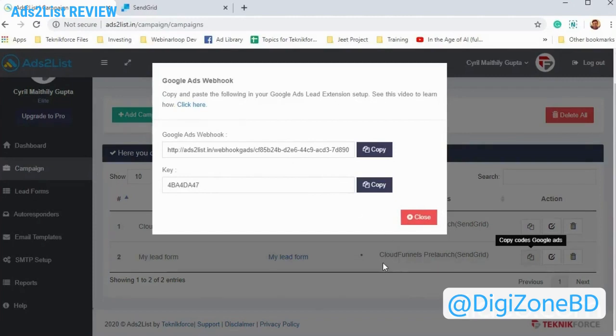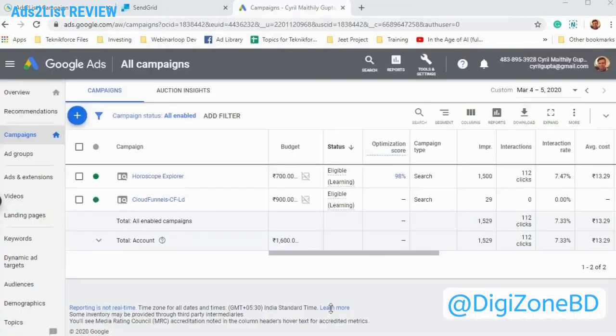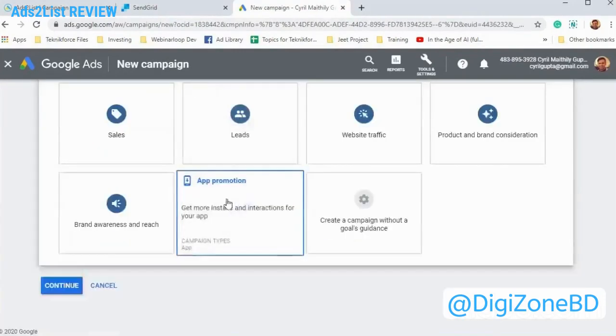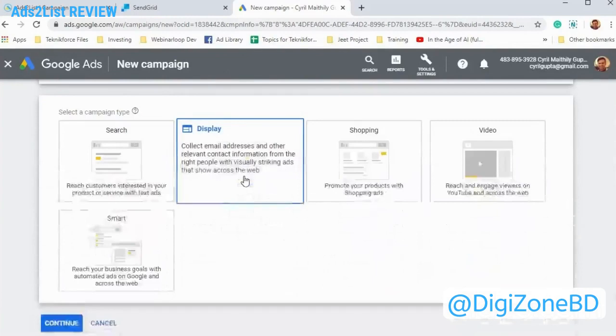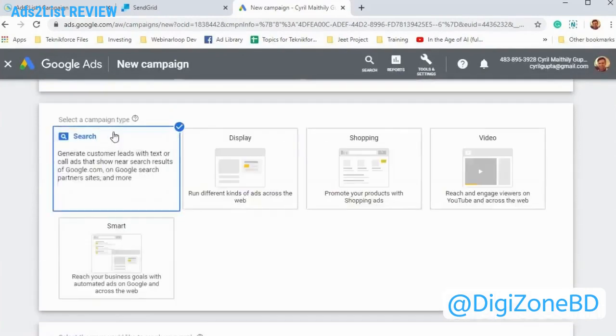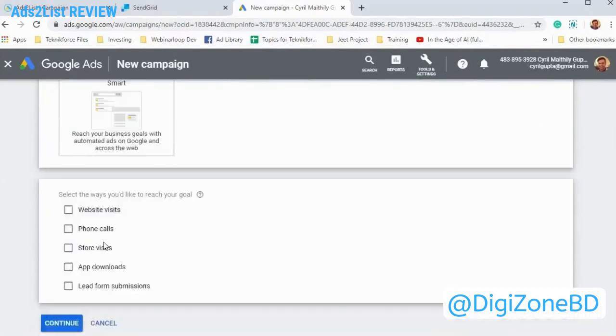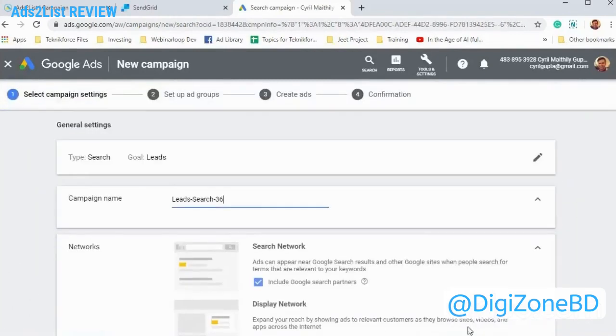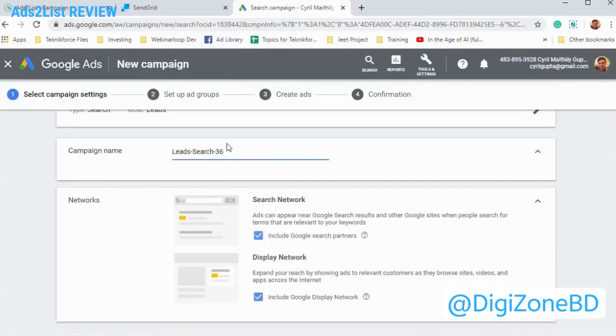Now I'm going to show you how to connect this to Google Ads and get your leads flowing. All right, so here I am in Google Ads, and I will start off a new campaign. This time I will select the objective leads, because I want a lot of leads from Google. Then I will choose the campaign type I want. I'm going to go with search for now. Finally, you want to reach your goal using lead form submissions. Click on that, click on continue. Now you've got a default name.